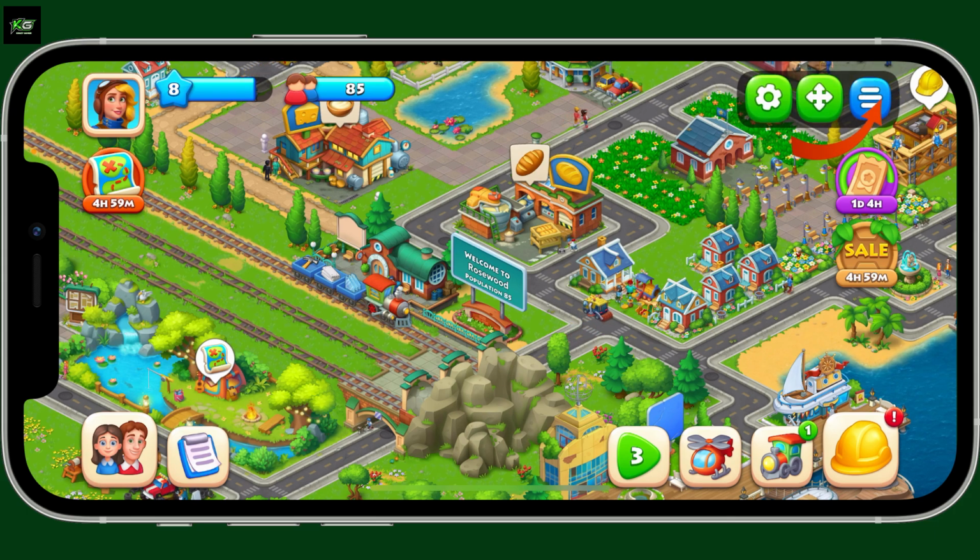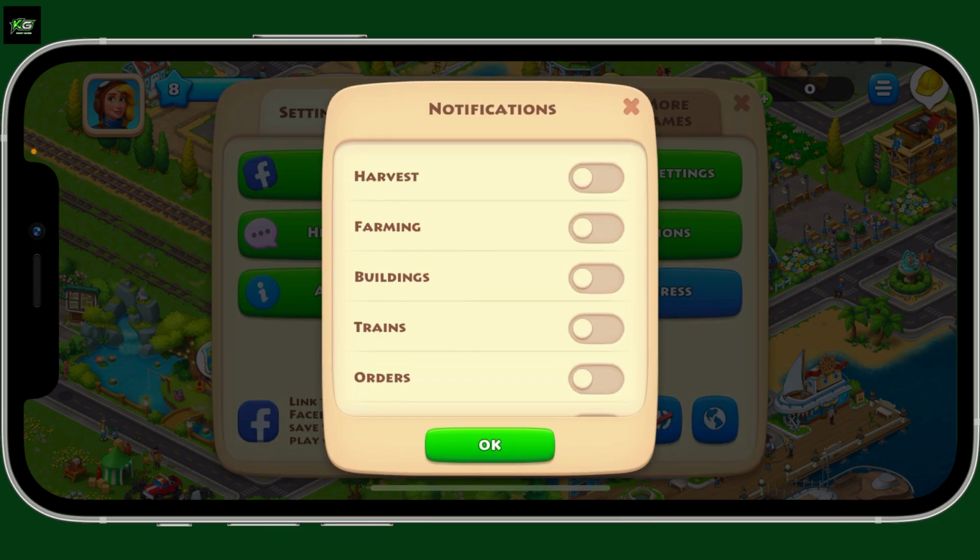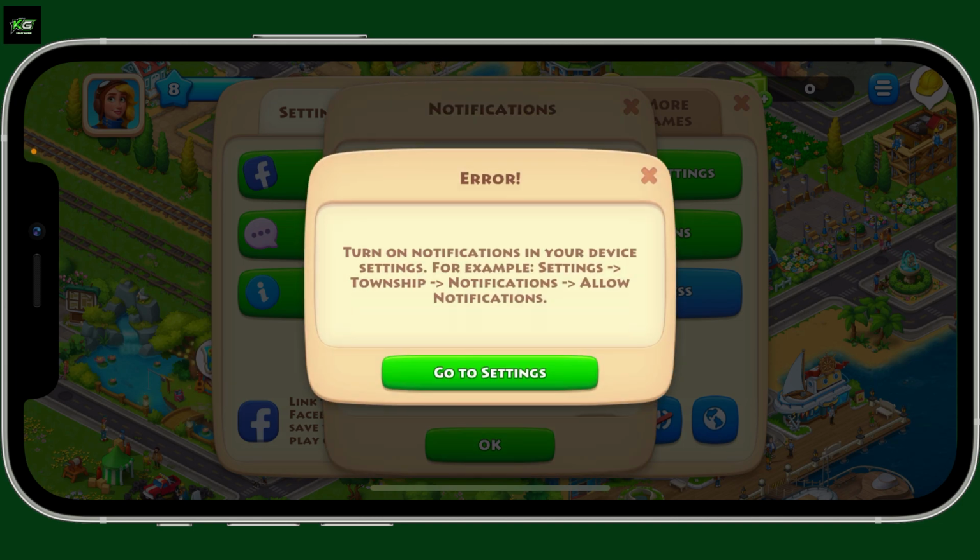Once you're inside the main home page, go to the top right corner and tap on the hamburger menu in blue. Now, click on the gear button. Inside the settings menu, click on notifications. Now, toggle on or off the notification based on your preference. For example, if you want to receive harvesting notifications, simply toggle on the button right next to harvest.